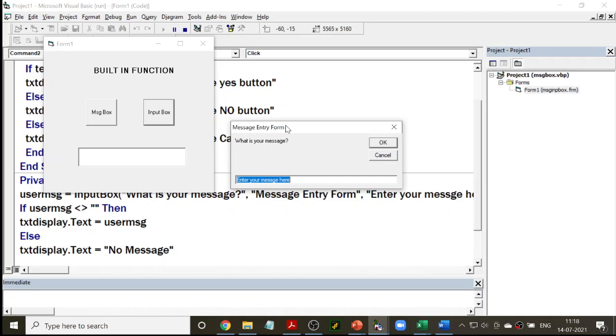Apart from that, what do you see here? You see three different messages. I'm going to start with the message which is in the middle. What is your message? That is nothing but your prompt. It is called your prompt. That is the message which comes in the center of the box. The next message you have to give in the syntax is your title message. After prompt comes the title. The title here is message entry form. So what you see here is going to be the title of your input box.